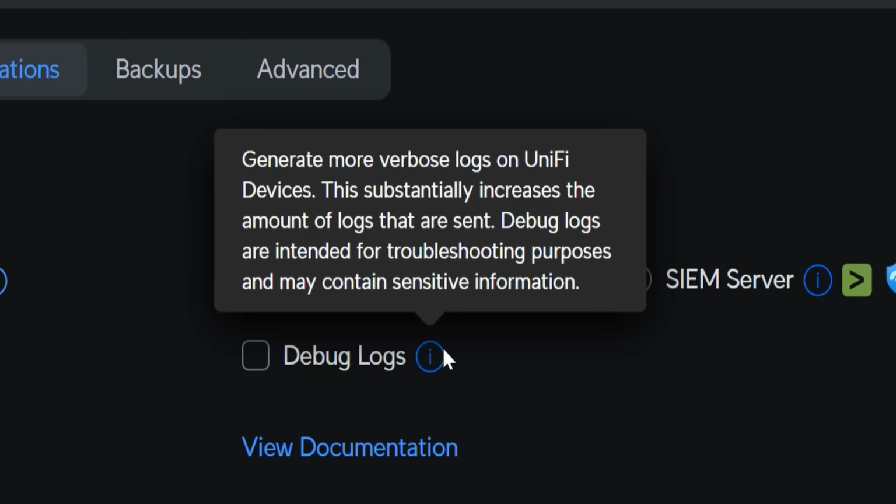And this will generate more verbose logs on unified devices. This substantially increases the amount of logs that are sent. Debug logs are intended for troubleshooting purposes and may contain sensitive information.